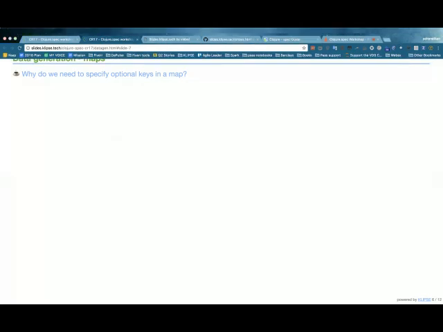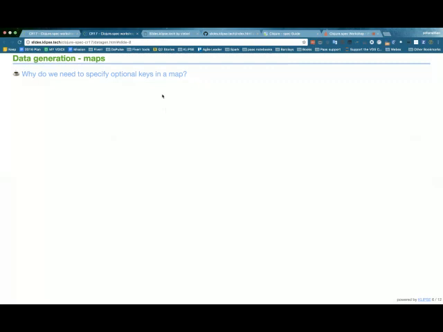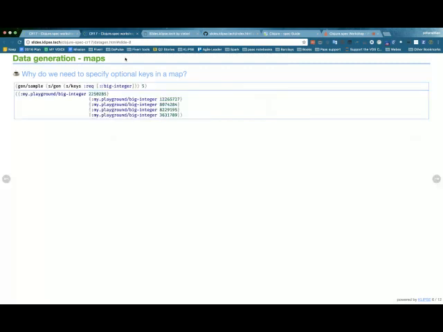Oh, you remember that question that I asked? Why, when you use the s/keys function, do you need to specify optional keys? Now it becomes clear. It relates to data generation. For example, if I have a map with big integer as required keys, when I want to sample data, I will get only maps that contain this key, big integer.